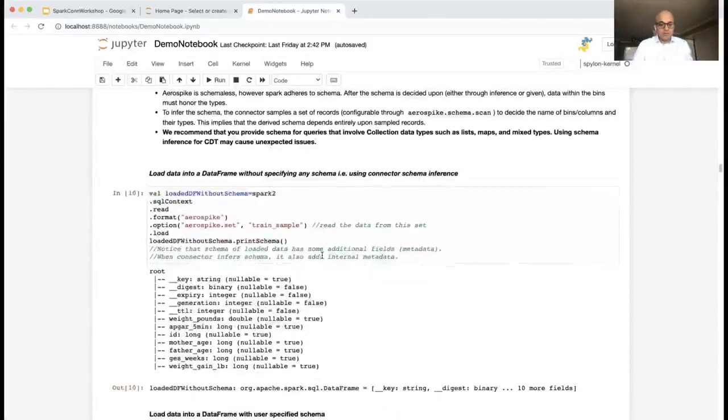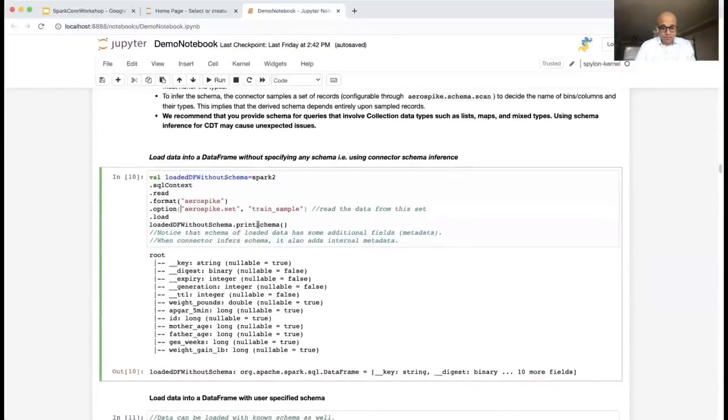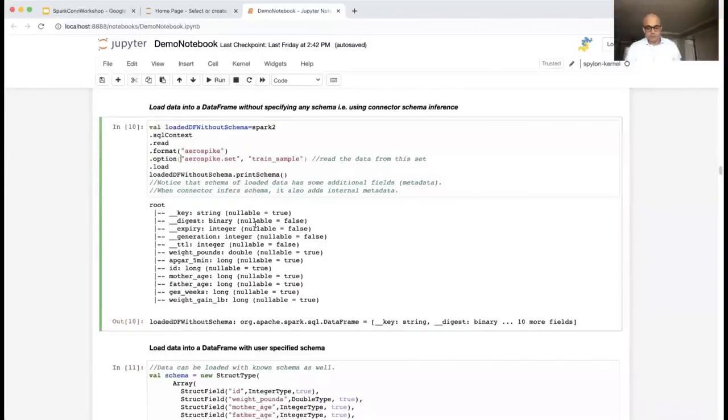All right, so here we are trying to load the data. We are saying load the data from this specific set and just print the schema. So if you notice clearly, the data we wrote to the database did not have all these columns. So essentially, these are the additional metadata which we get.